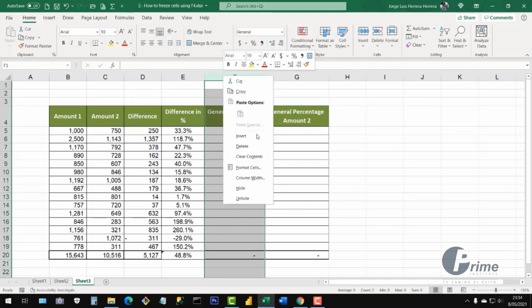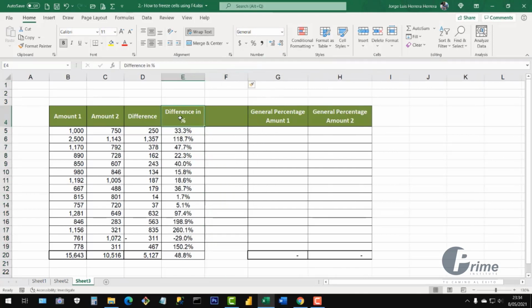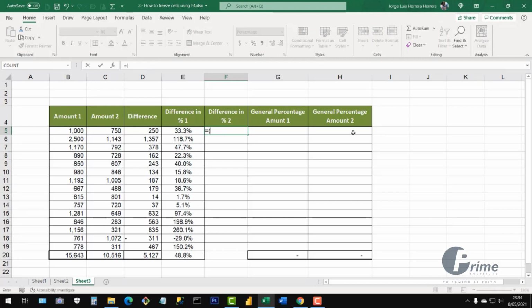I just locate here, say equal again. And here I have another additional column. I'm now going to copy this heading. I will add here difference 2, and the other ones will be difference in percentage number 1. So I have one procedure. This is the second procedure.